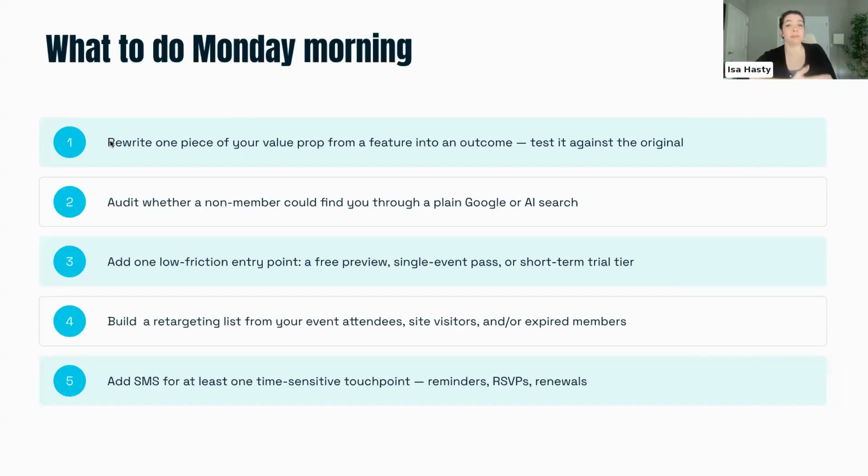An easy way to do this is running some ads, right? Ads are a great way to A/B test short content, CTAs, because they're small and concise. So that's a great way to sort of test out value props and language, taglines, and then audit whether a non-member would be able to find you through Google or AI search. So again, do this in incognito, ask a friend to do it, ask your coworkers, and then adding a low friction entry point.